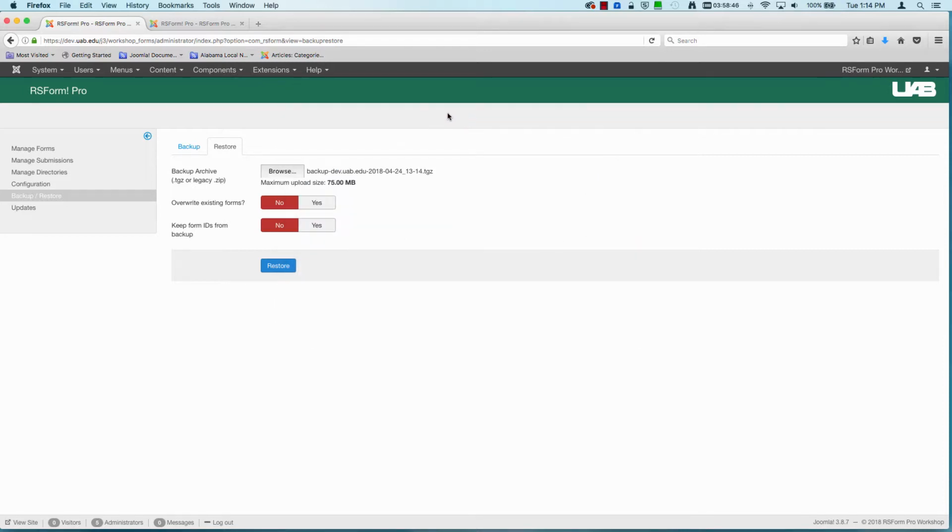I'm going to click on that, and override existing forms. If you do that, it will delete all the other forms on your website, so probably not a good idea. And keep IDs from backup. I don't do that either in case there is already a form out there with the same ID number. And I'm going to click on Restore.